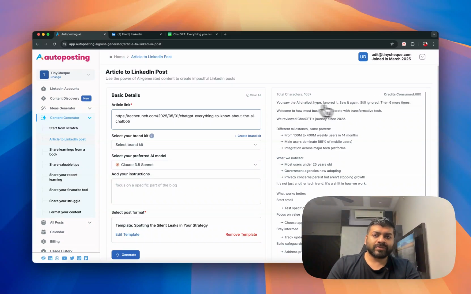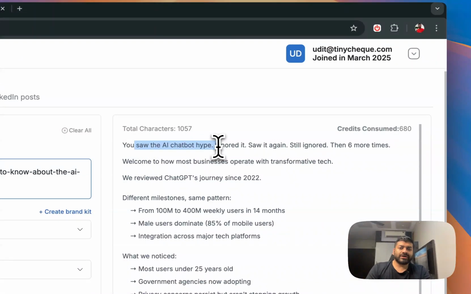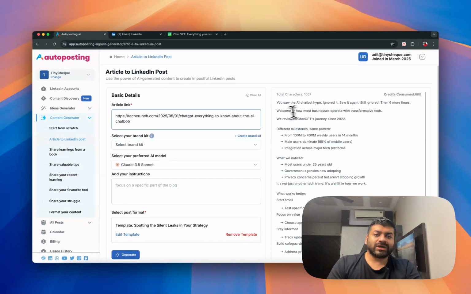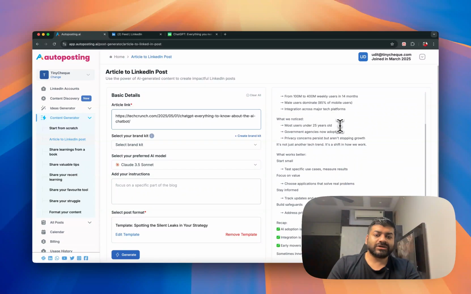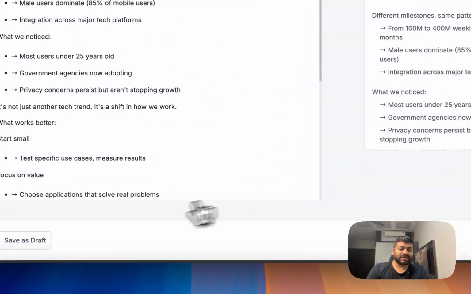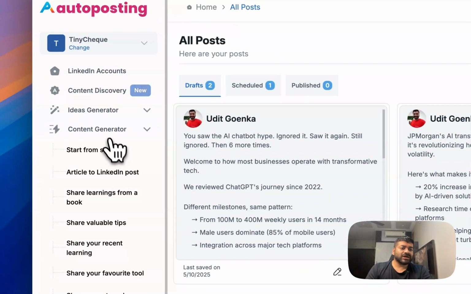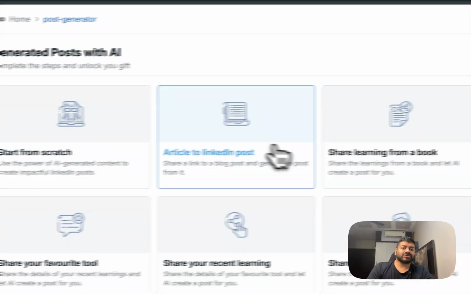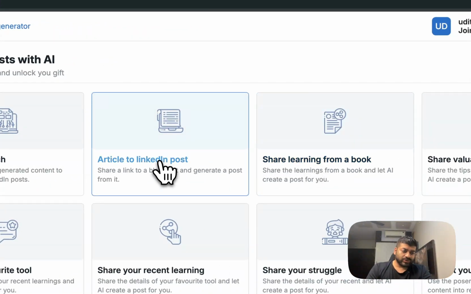And there you go, see this, great piece of content, done. Right, once your content is ready, you can again copy it, edit it, save it as a draft, again another piece of content done. Right, this is how you use our article to scrape feature, article to LinkedIn post feature.